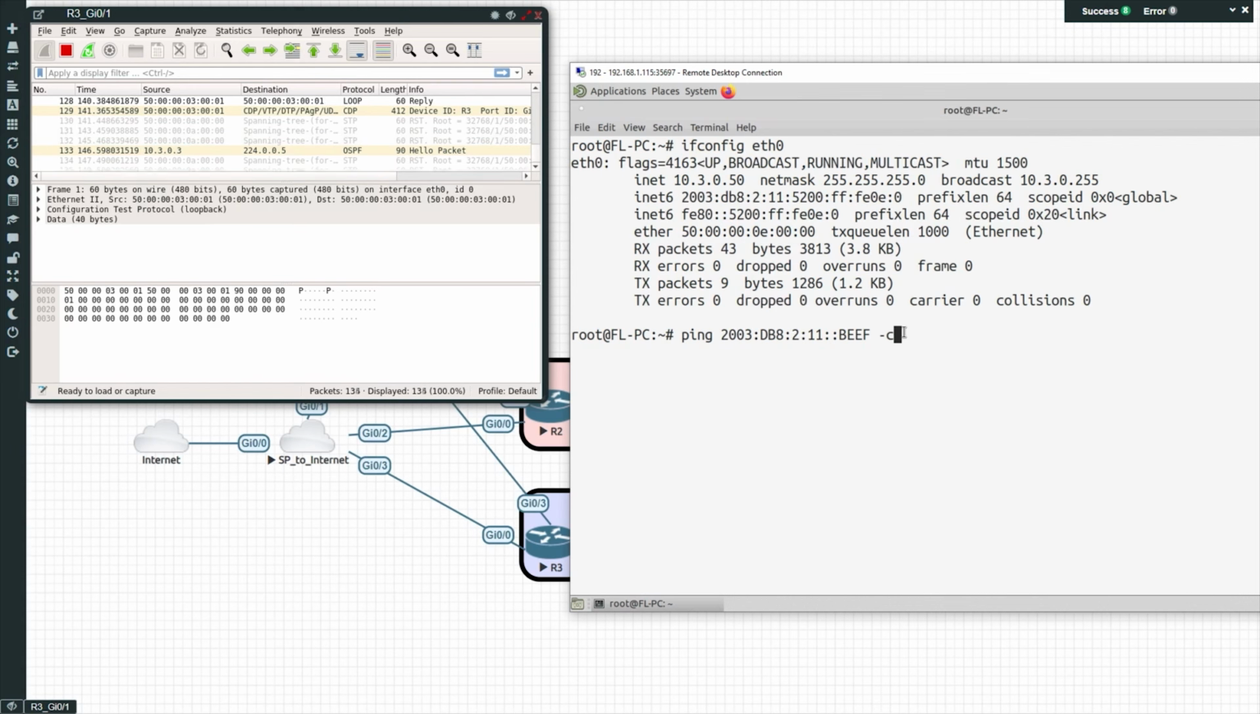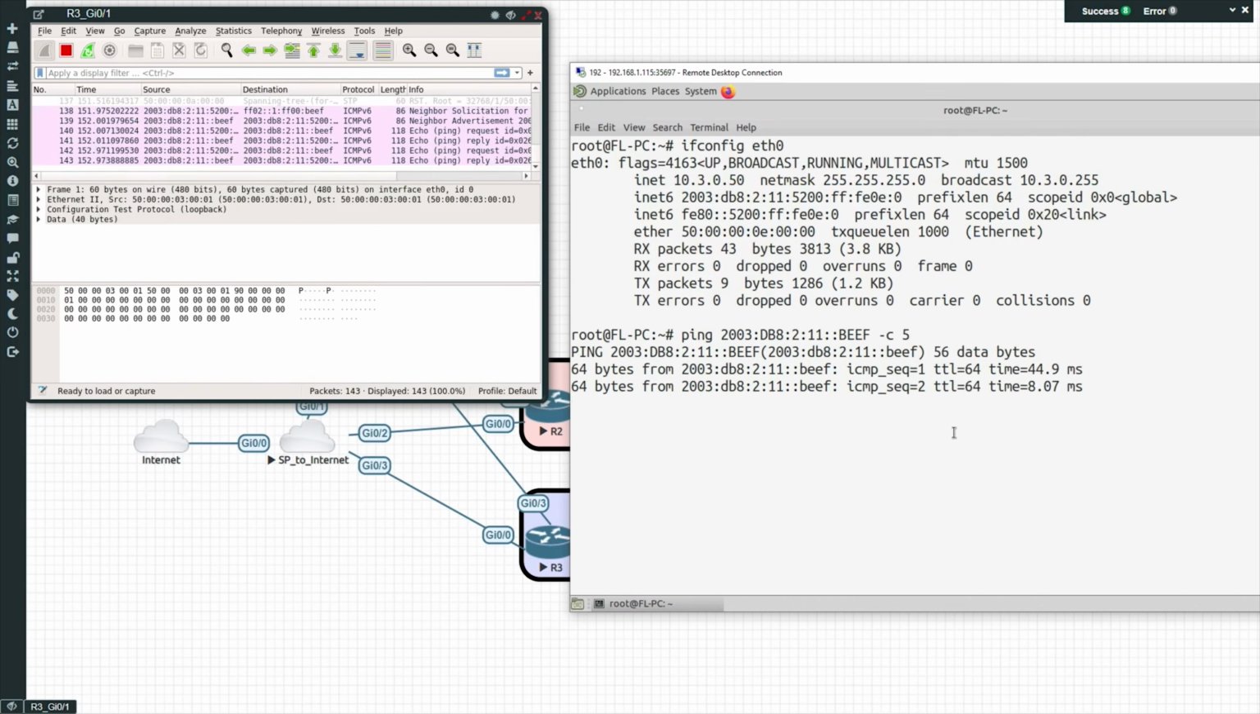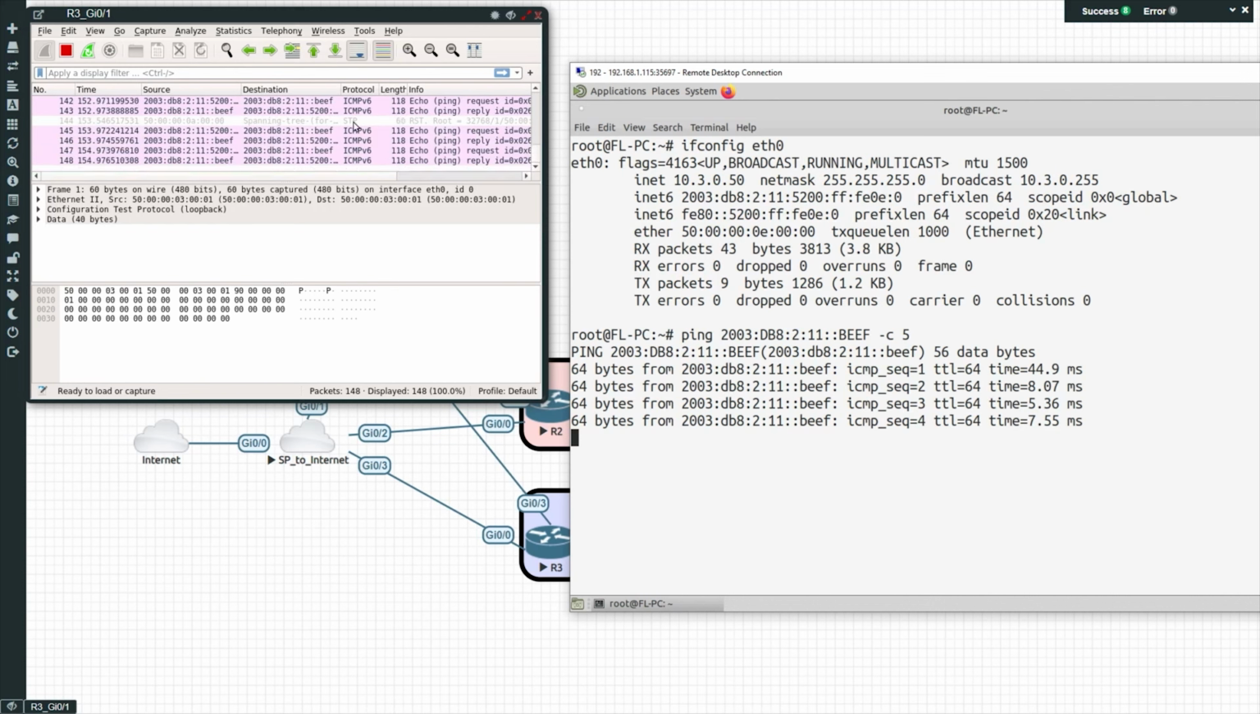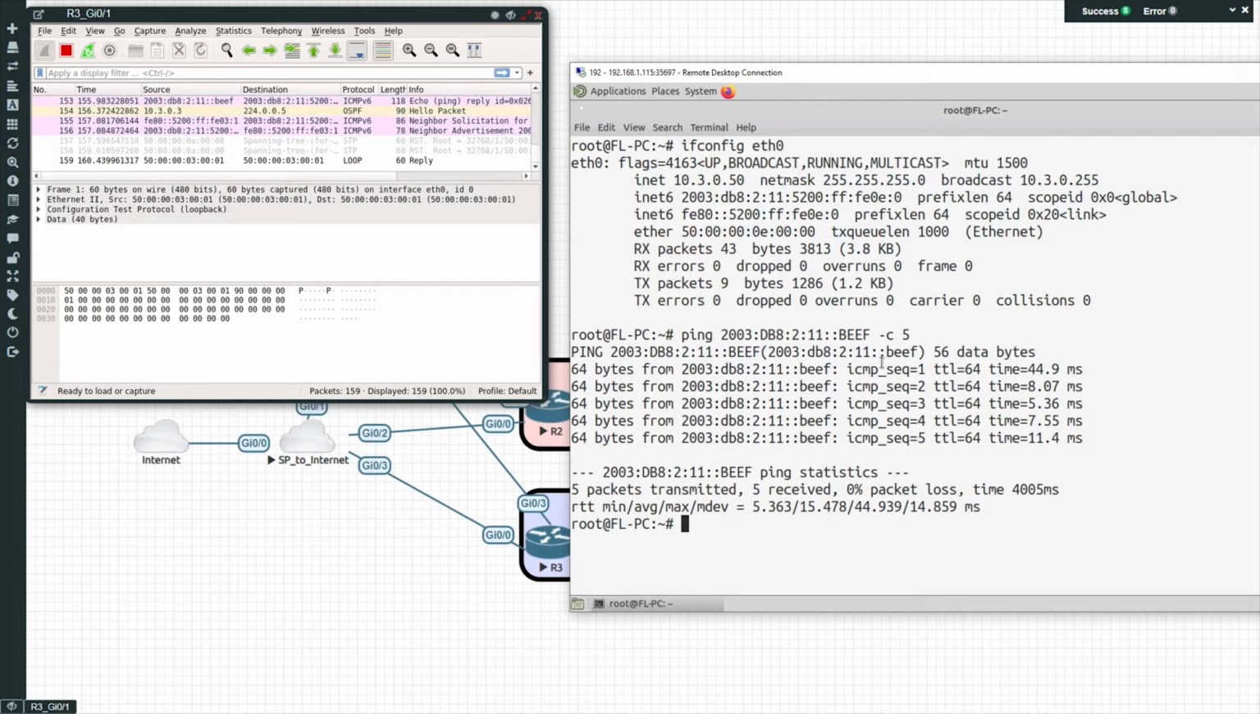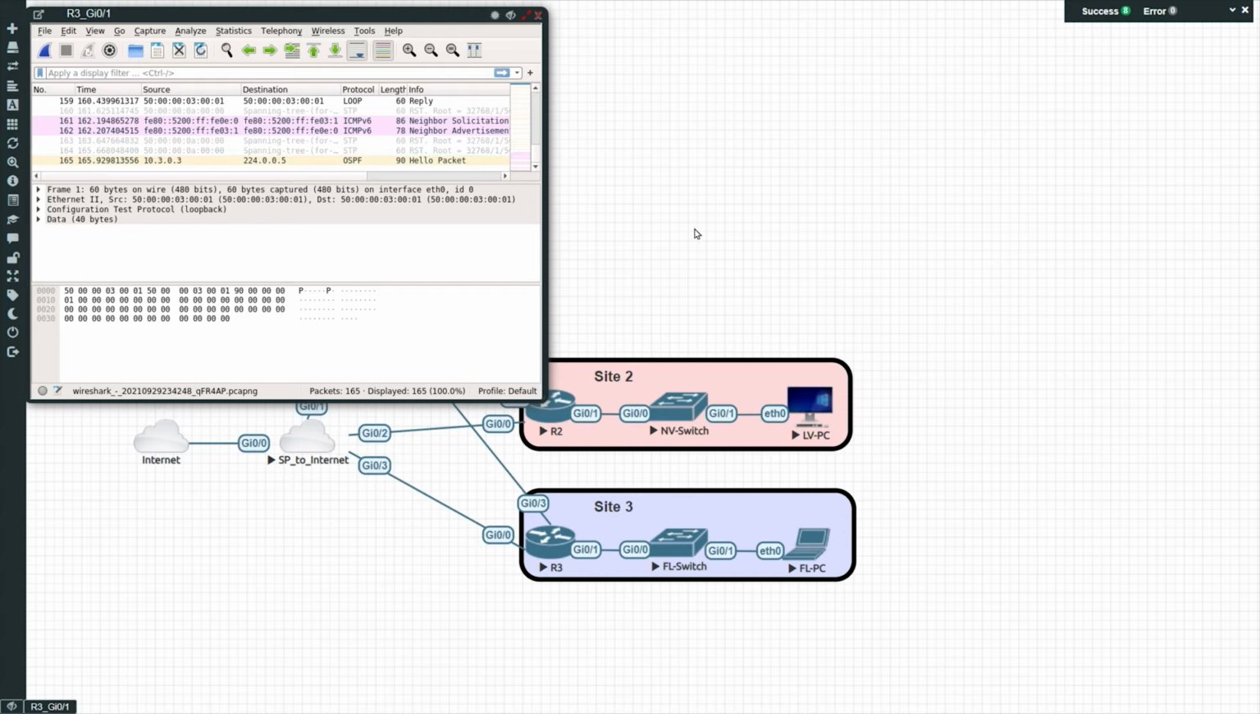And I'll do a -c for how many times. I'll say, let's ping them 5 times. So I'm doing 5 pings, and I'm seeing the capture here that's showing up as well. All right, fantastic. So let's go ahead and click on stop, and we'll come back to this capture in just a moment.